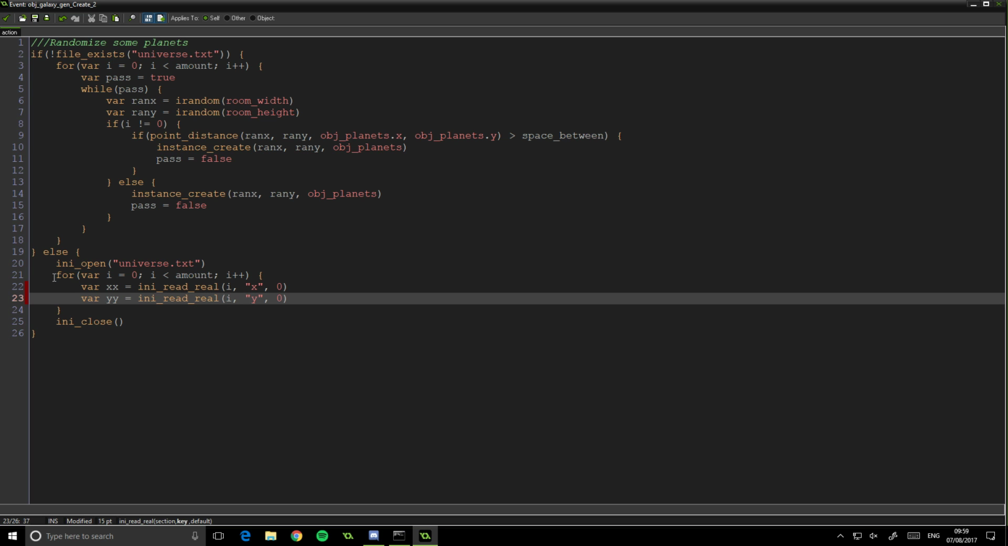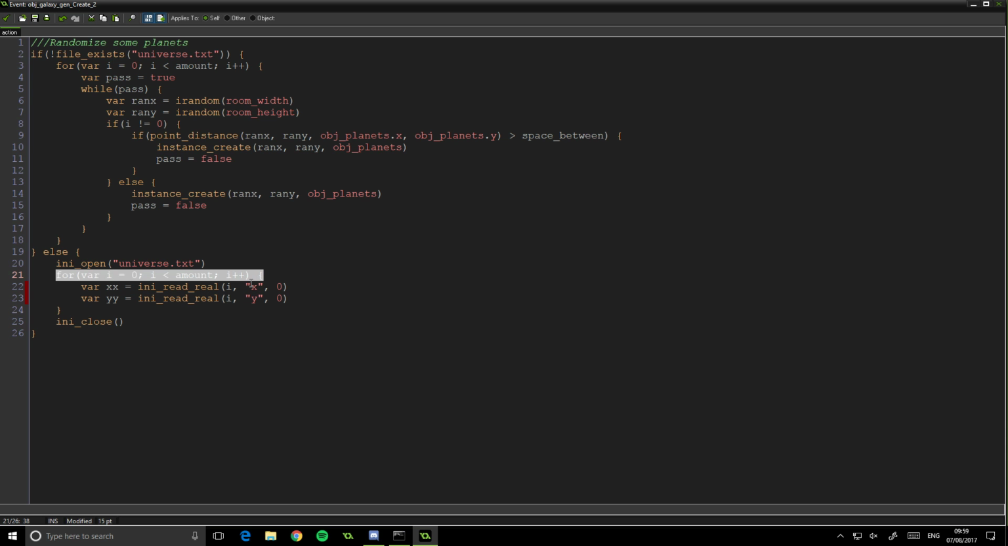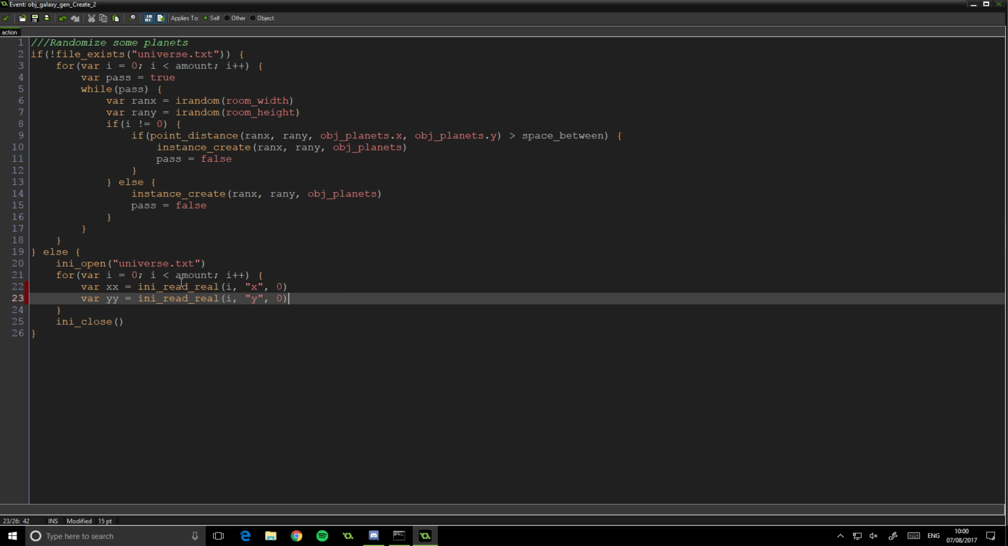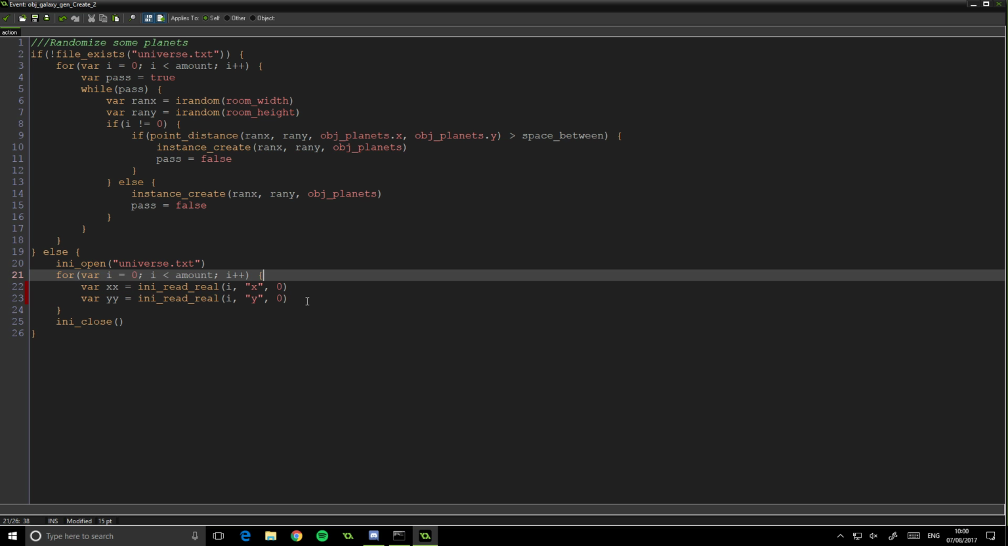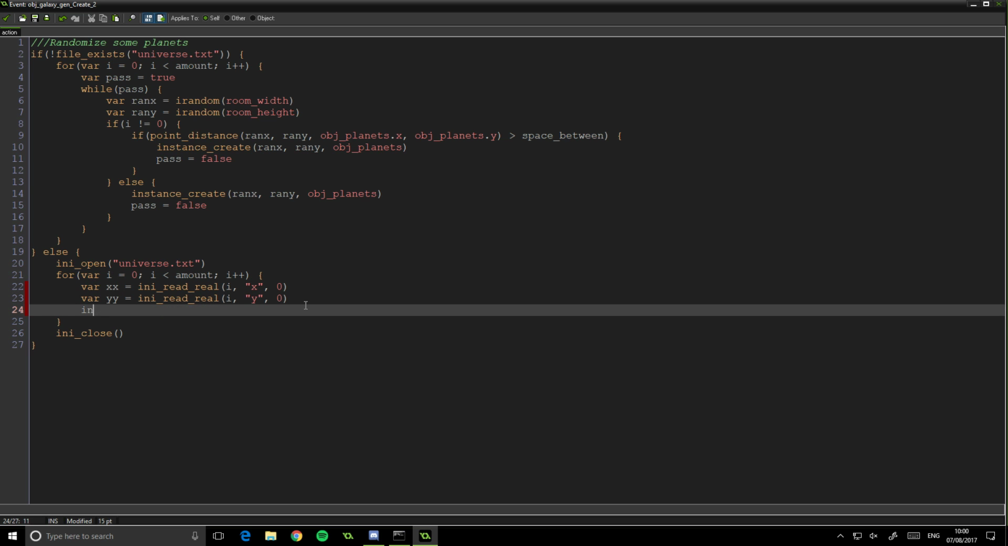So we're looping through the amount of times we expect to have planets. Then we're saying var x equals ini read real. We're reading from the text the x and reading from the text the y. We're going to do this 10 times because of the for loop. But after we've done that, we're going to instance create object planets, but the other way around, so it's like that.